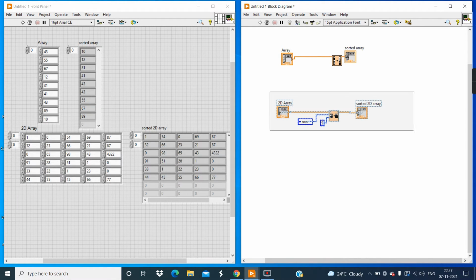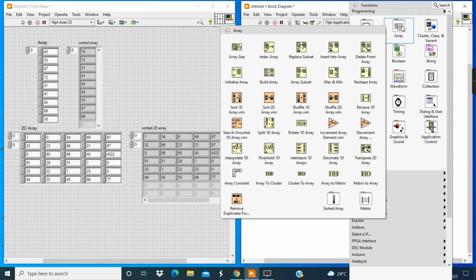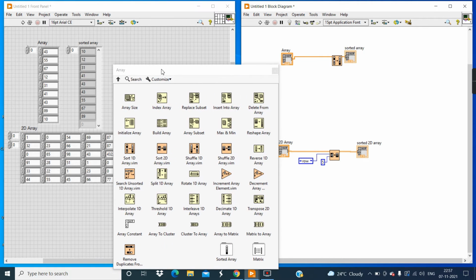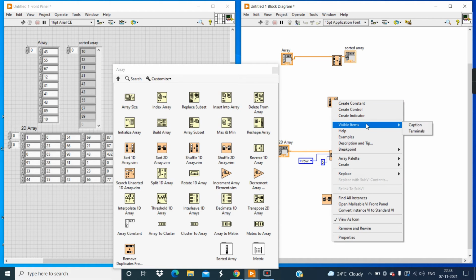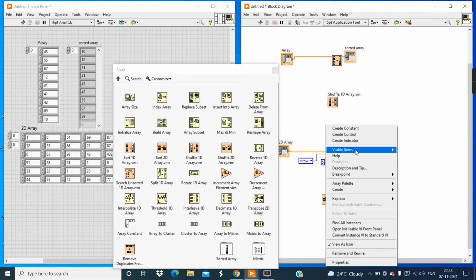Now first select all the diagram and change the position. Now right click, go to the array palette and click on the spin button. Now let's learn about the function of shuffle one-dimensional array and shuffle two-dimensional array. Pick it up from here and keep it here. Come to the shuffle one-dimensional array, go to visible items and click on caption. Similarly with the shuffle two-dimensional array.